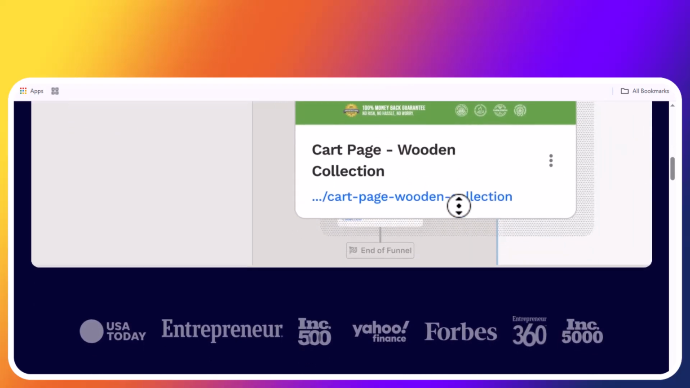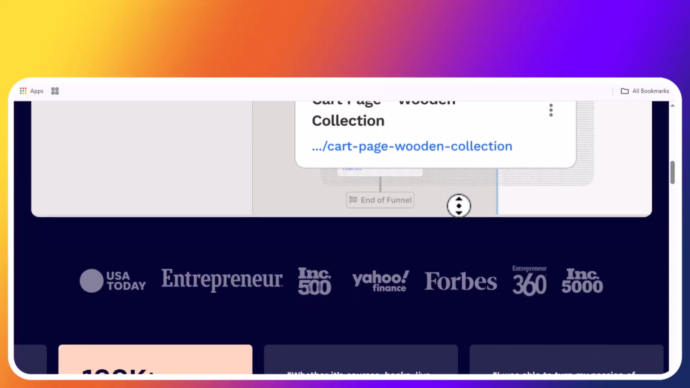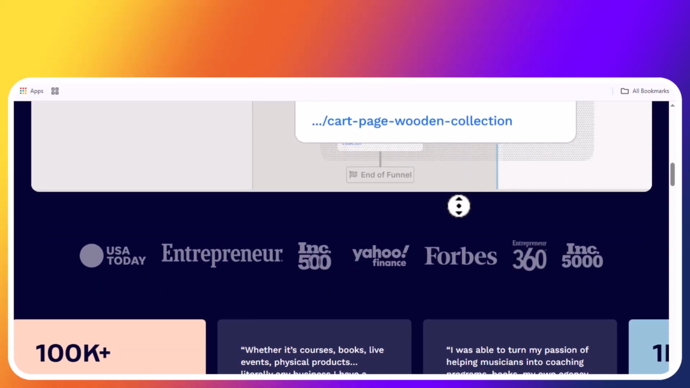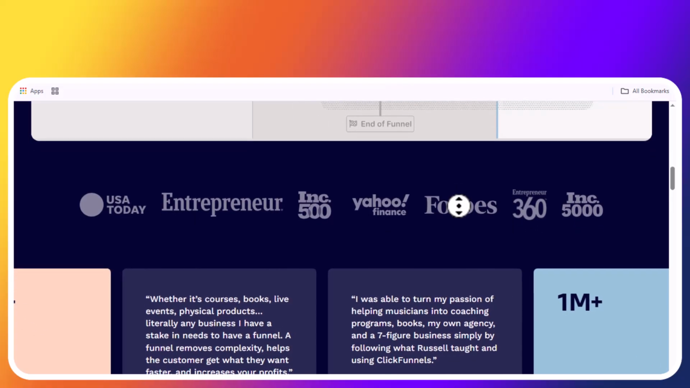Step 4. Add a call booking funnel. Instead of selling instantly, guide prospects to schedule a strategy or demo call. Use an integrated calendar so they can book directly inside the funnel.